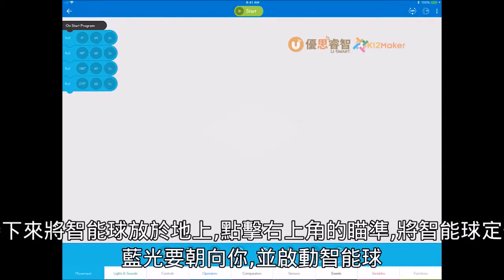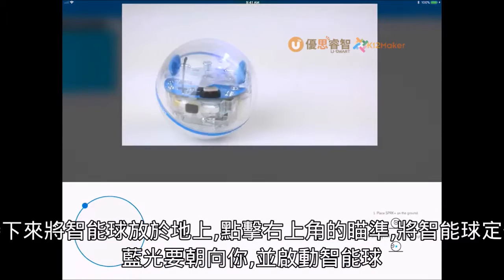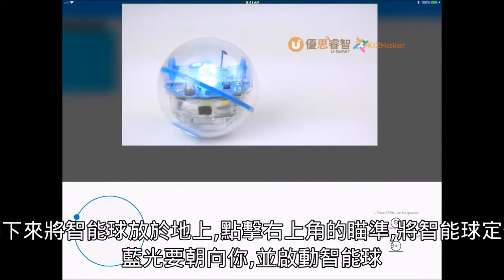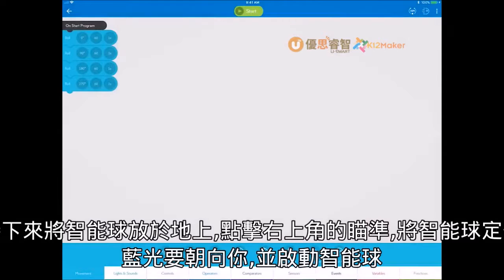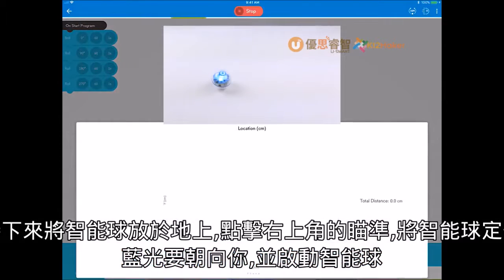Time to run the program. Place your Sphero on the ground. Tap the aim ring in the upper right, then drag the ring until the blue light on Sphero faces you. Now press Start to see your square.